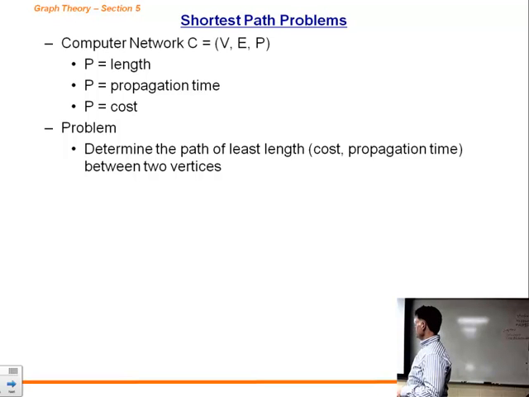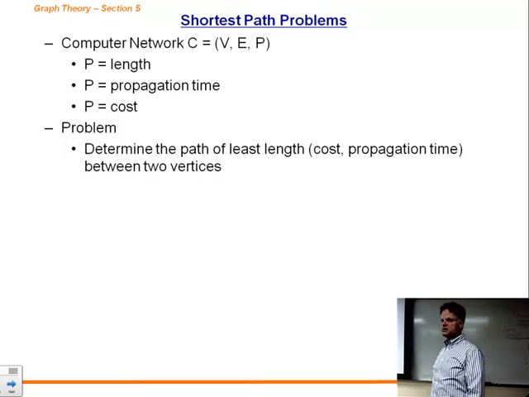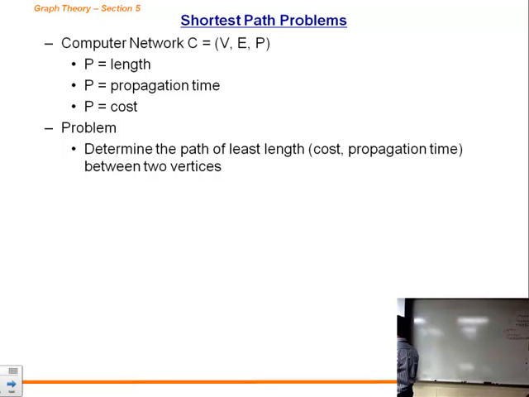So here we've got a network, and each edge has a value, which again we'll call its cost or its length, propagation time, one of those three. They're all pretty much the same. We'll use the word length because then the shortest path will have the smallest sum of edge weights. So length is the metaphor we'll use. What we're going to do is determine the path of least length. And technically, this really should be determine a path of least length because there may be more than one between two vertices.